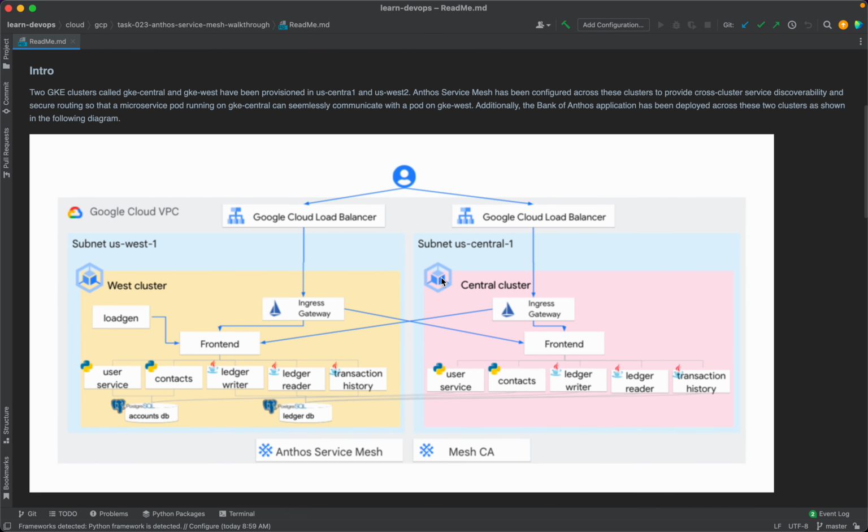This is the infrastructure diagram of the infra that is already created when we enter into the lab. Over here we have two GKE clusters. They are present in US Central 1 and US West 2, and Anthos Service Mesh has been configured across these clusters to provide cross-cluster service discoverability and secure routing, so that a microservice pod running on GKE Central can seamlessly communicate with pods running on GKE West. Additionally, the Bank of Anthos application has been deployed across these two clusters as shown in this diagram.